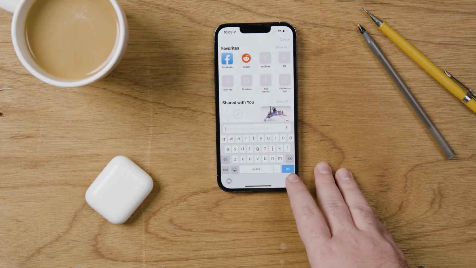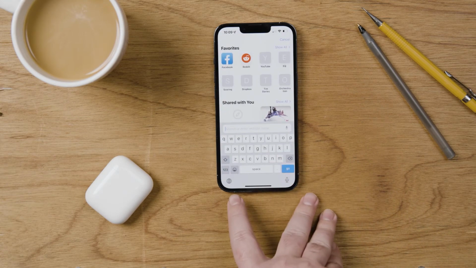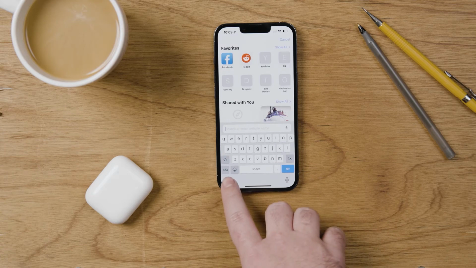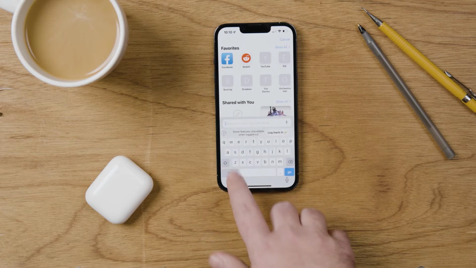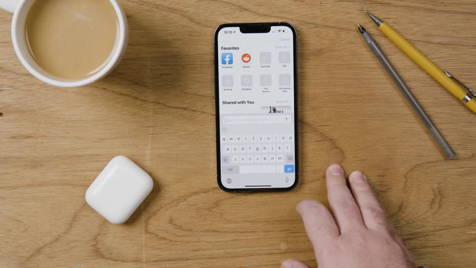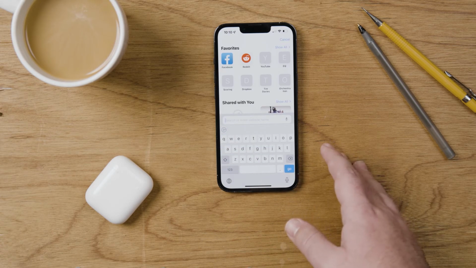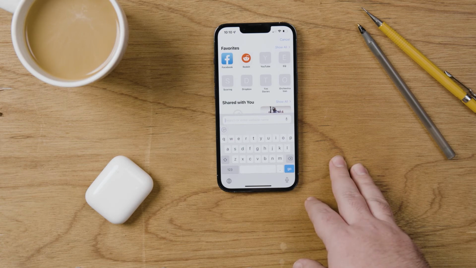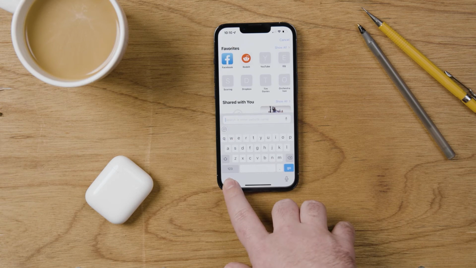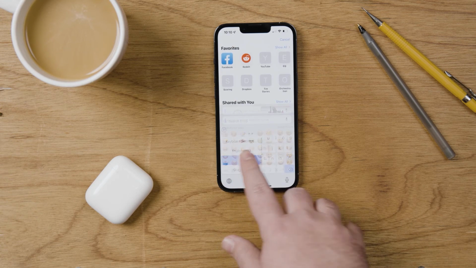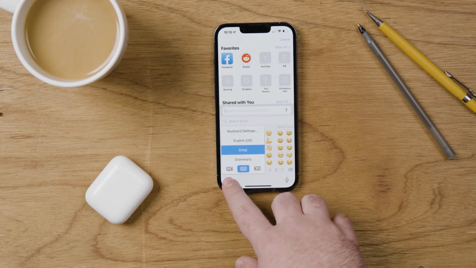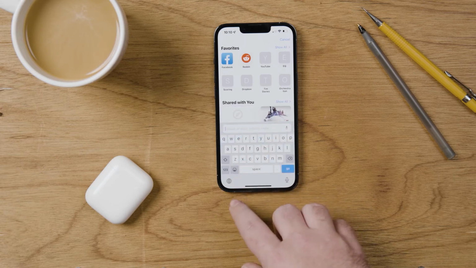And then when you go to your keyboard and you hold on the bottom left on this world symbol, you can choose between all of your different keyboards. So if I go to Grammarly and I want something to be spell checked for grammar and things like that as I'm writing, I can change it to my Grammarly keyboard. You can also switch it to the emoji keyboard from here, or back to the standard keyboard.